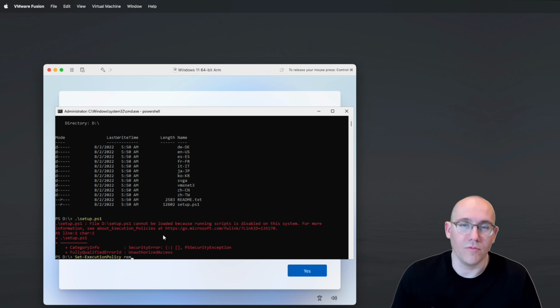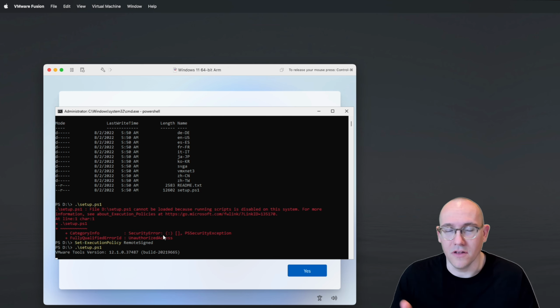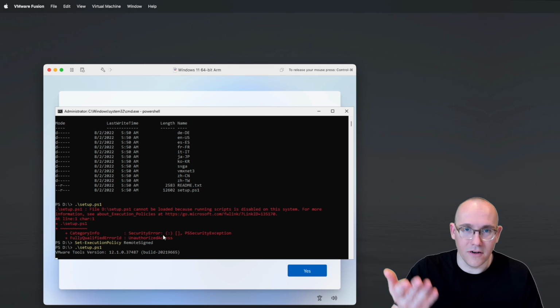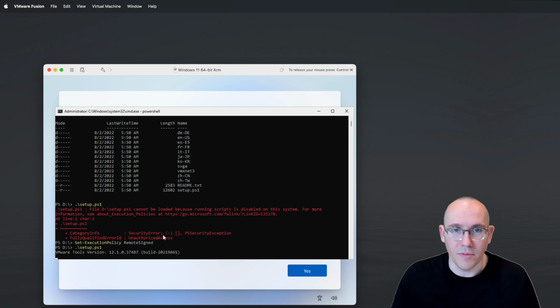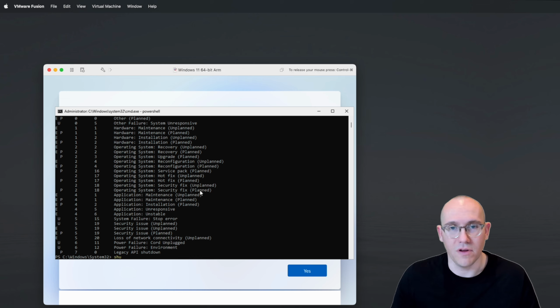enable run permissions for the install file, and then enable run permissions for PowerShell here. Out of the box, it's restricted, so we just want to enable that. And then we can run the installer. The installer will run. It'll install the drivers that you need to enable networking. And then you just want to reboot. You don't want to proceed with the install, just reboot the VM.